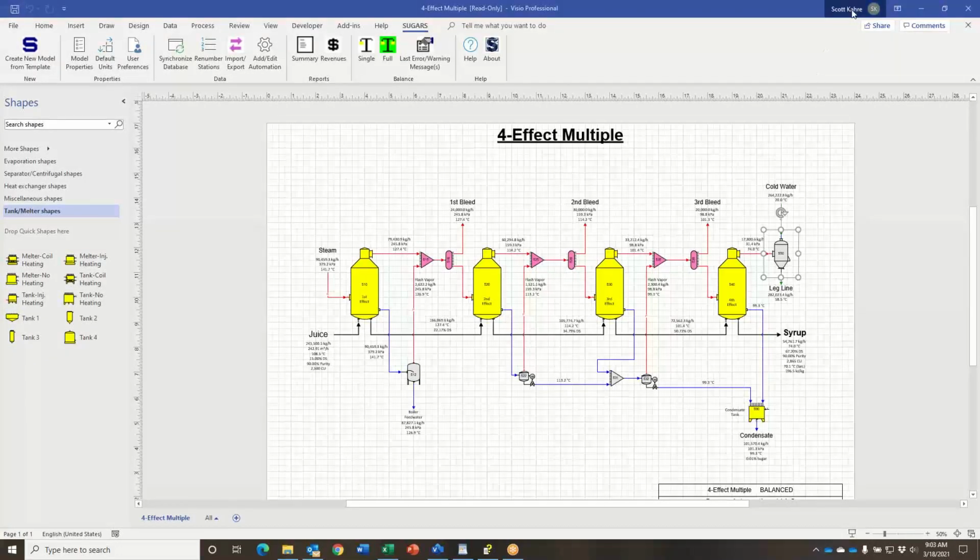What I'm going to do is go ahead and share my screen so that you can see what we're talking about. Okay, so hopefully you can see what appears to be a multiple effect evaporator train right now on the screen.